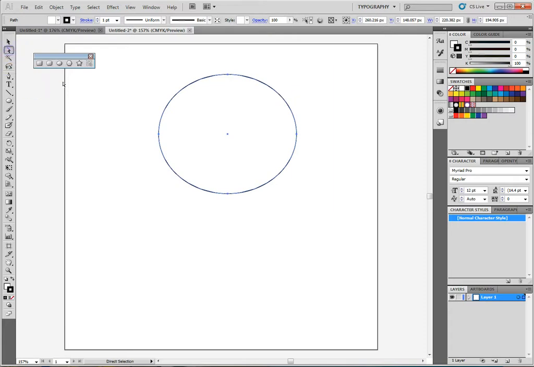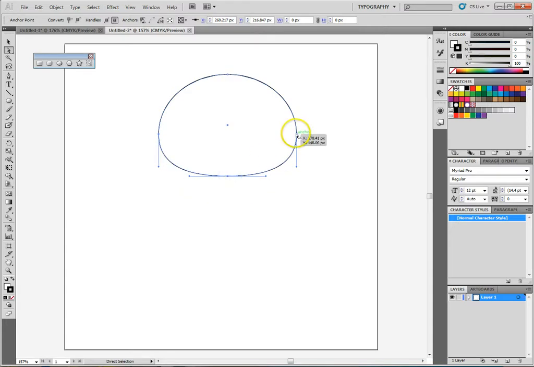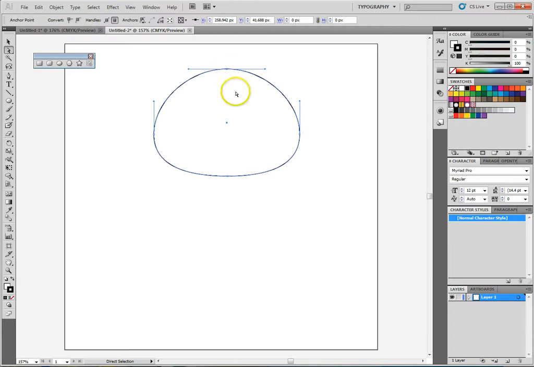And then we'll take our white arrow. We're going to click one time on this bottom anchor. That gives us the handles. And then we're going to drag up to kind of flatten that a little bit. And then let's drag this out just a little bit on each side, just to kind of flatten it out a bit. You could even pull this up some, so that you have a shape that's sort of like that.